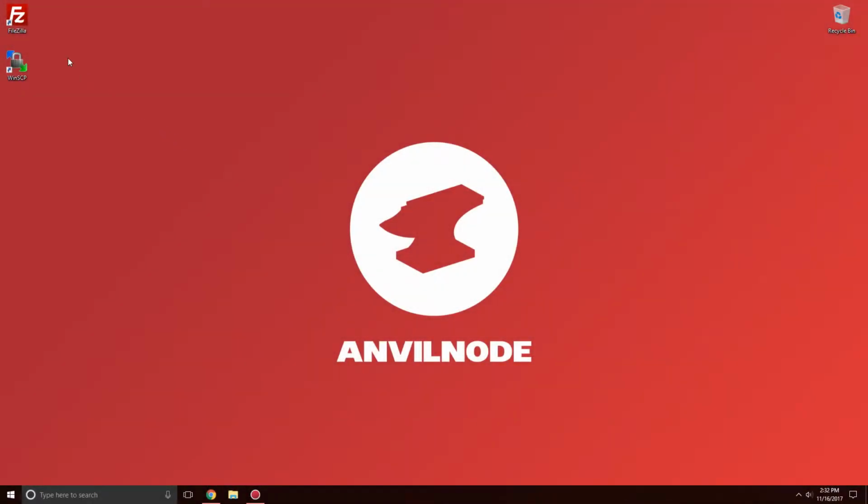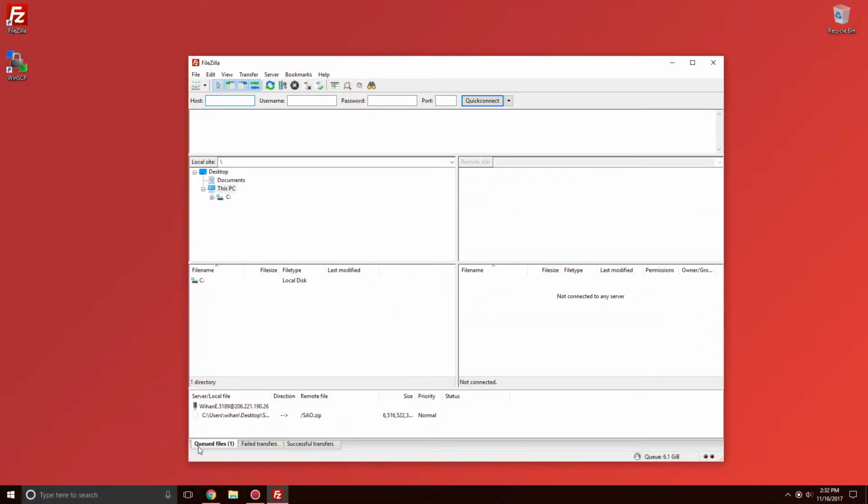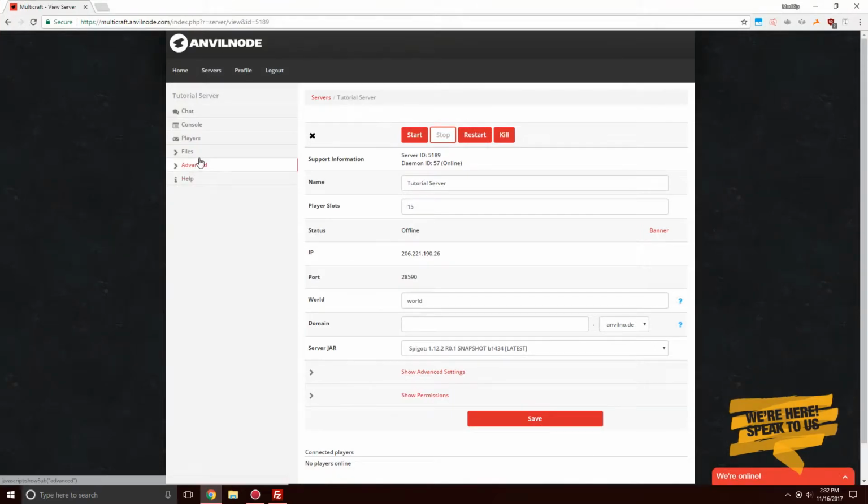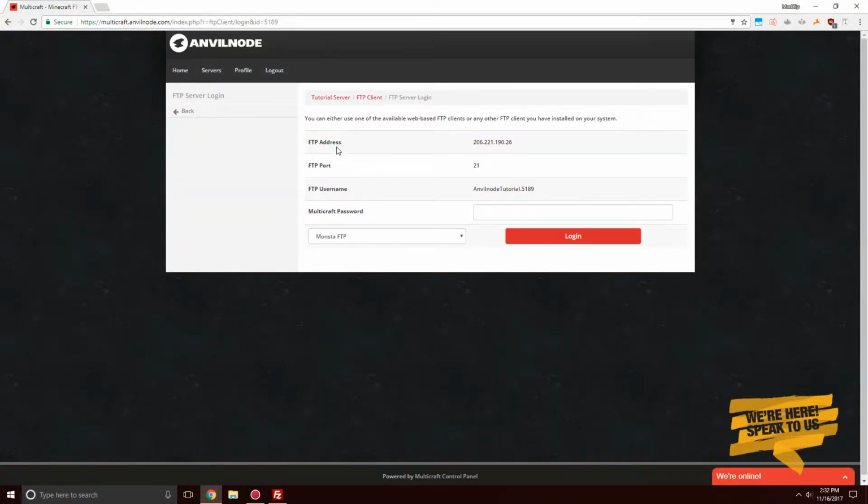We'll start with FileZilla, so open it up, then go to your Multicraft panel, go to the Files drop-down, FTP file access, and here you'll find all of your details. You'll need the IP given here, your username, and your panel password, as well as the port.